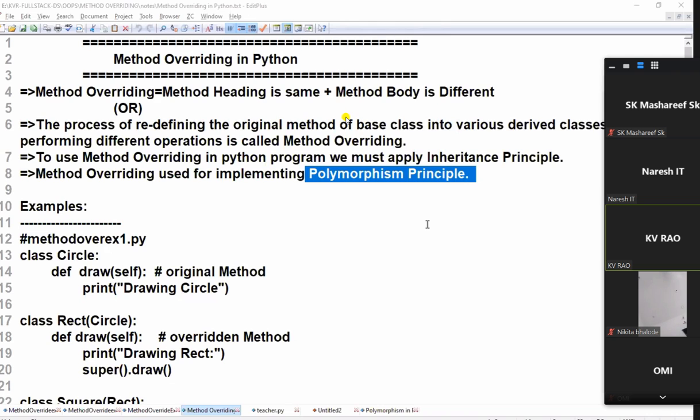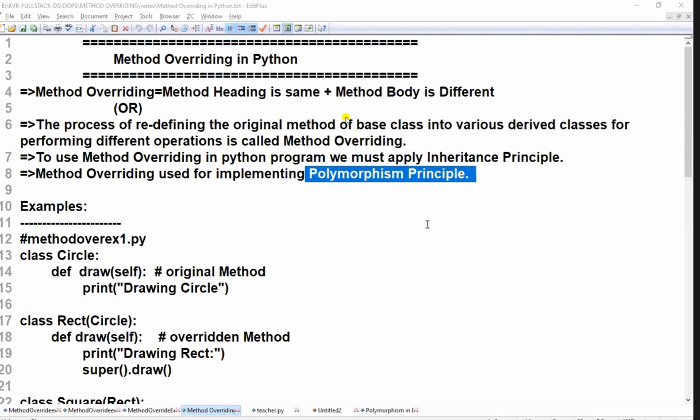Let it be by using classes and objects. Nikita, switch off your video.